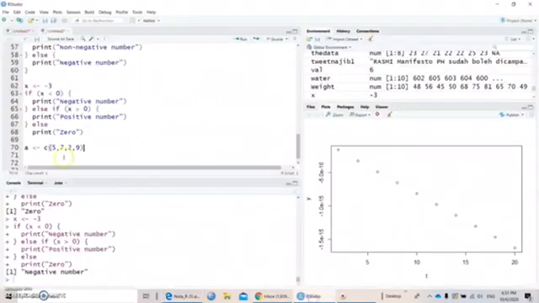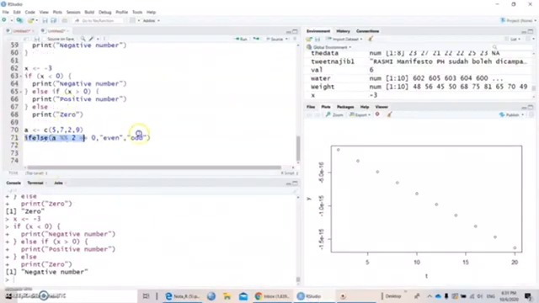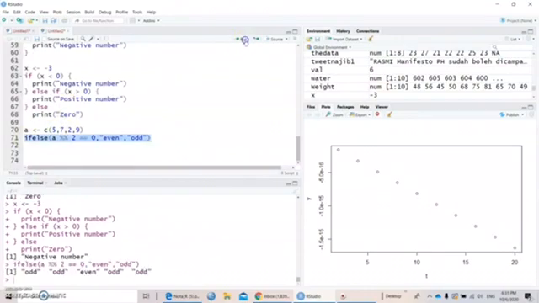Copy and then paste. So if I run this one, automatically it will return the character vector that represents the numeric vector in A. So 5 is odd, 7 is odd, 2 is even, and then 9 is odd.